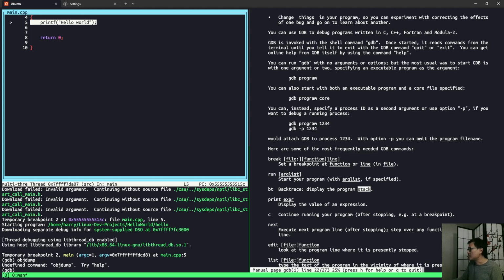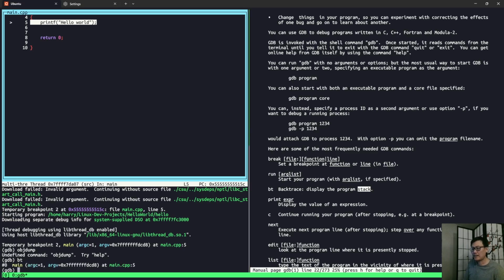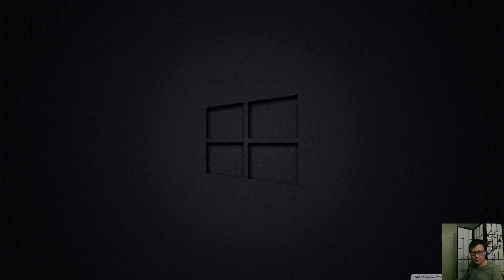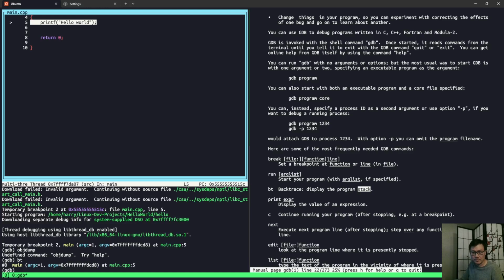So call stack, we're just gonna backtrace it. So let's go back. That's in the call stack. I want to display something here. I think you can display the memory address. It should be able to do that. I don't remember how. Display.